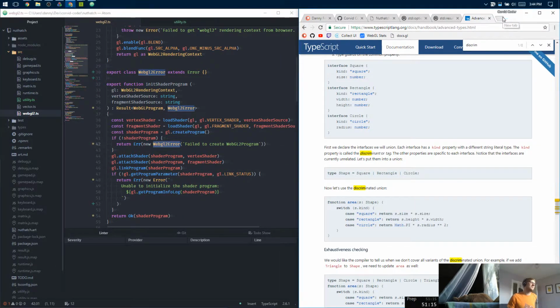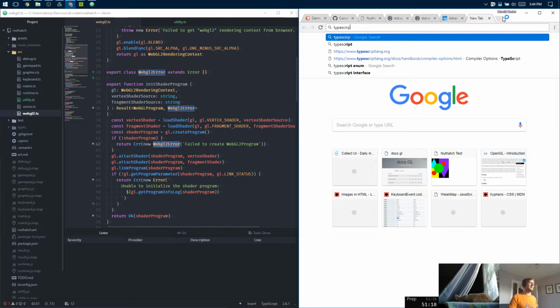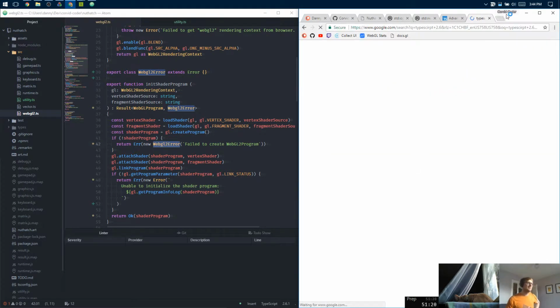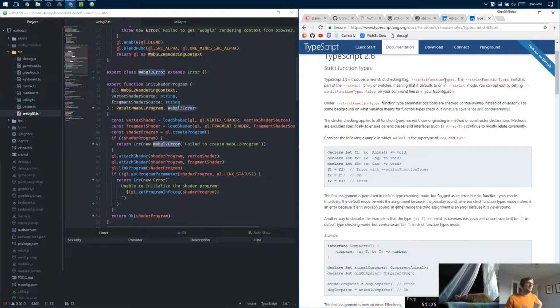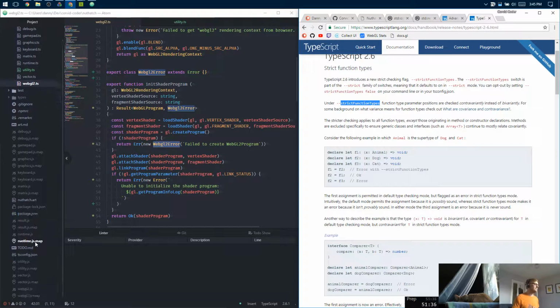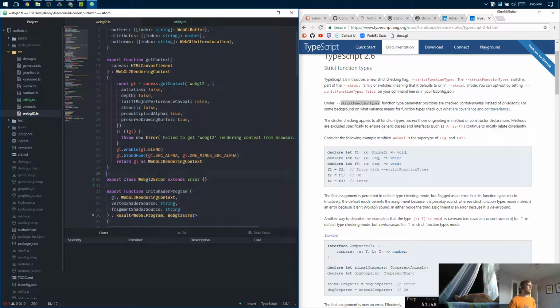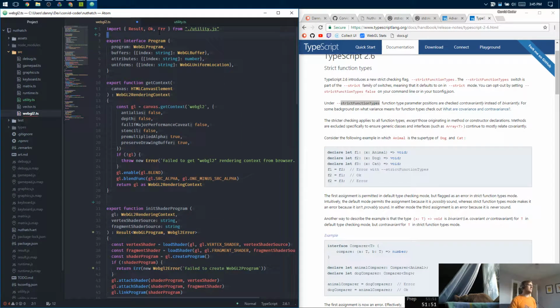Okay. Let's look up 2.6. Do I want to enable this covariance thingamabob? Let's just see what it does. So error is a type of WebGL2 error, so that's why it allows error. I don't want it to allow error though. I want to only accept WebGL2 errors for this file.